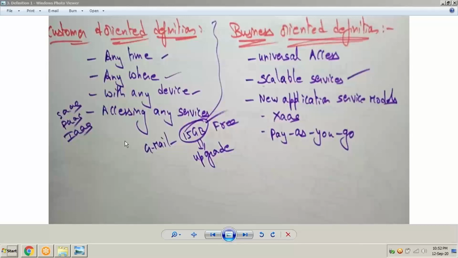And for the service providers, the big companies who are providing the services, they will see cloud computing in a different manner. They will see that it should be universal access, so everybody could access it. Scalable services, in the sense they will rate the service quality as well as the service quantity for every individual. There have to be new application service models, SaaS. XaaS includes all three: SaaS, PaaS, and IaaS. New application service models means they keep on adding new features in the form of SaaS, PaaS, and IaaS. And there should be one more feature called pay as you go.